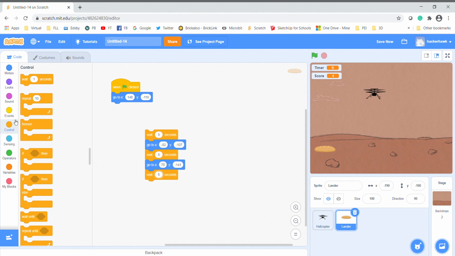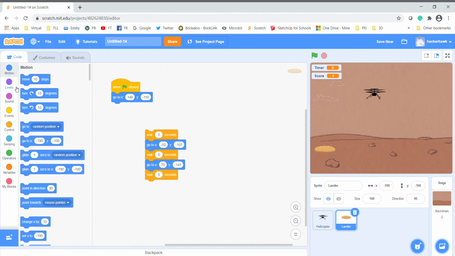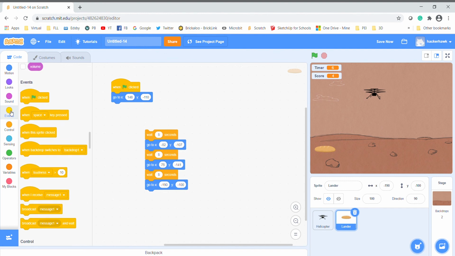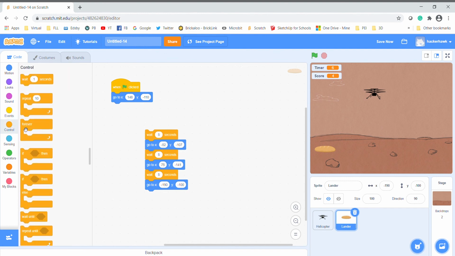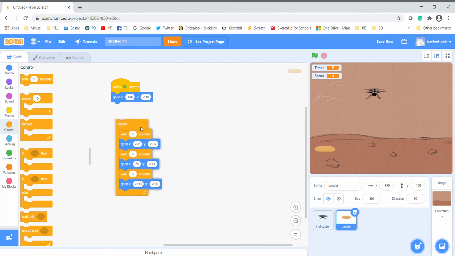So let's go to motion again. And it should have already done it for us. Yes, it has. Minus 190, minus 100. Okay, so there are 3 kind of positions. They're not random because we chose them. Now we want this to happen all the time, the whole game is playing. So we just go forever. Control, and we go forever. It's wrapped around. And now we click it on there.